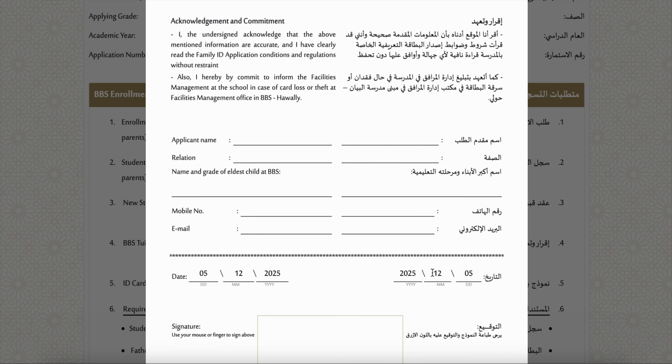Now that's done, we can move on to the acknowledgement section. Here, parents and authorized family members confirm that all information provided in the Family ID application is accurate and complete. By signing, they acknowledge that they have read and understood the conditions for issuing Family ID cards. This section also asks applicants to agree to inform the school's facilities management office immediately if an ID card is lost or stolen, so records can be updated and campus security is maintained.